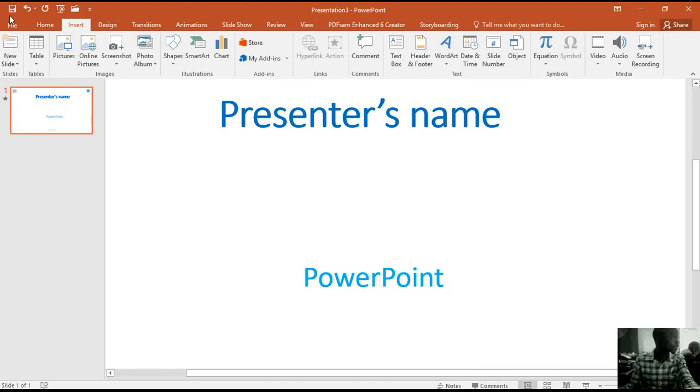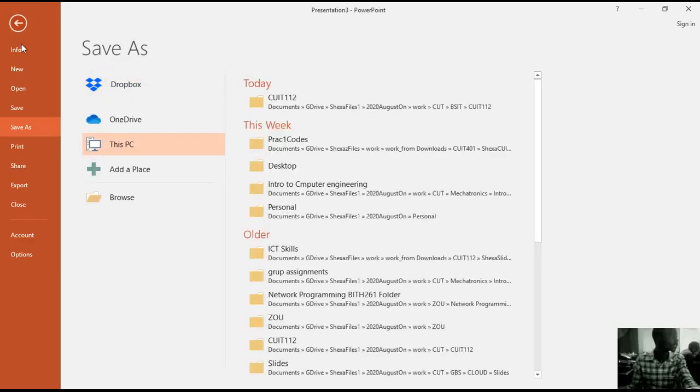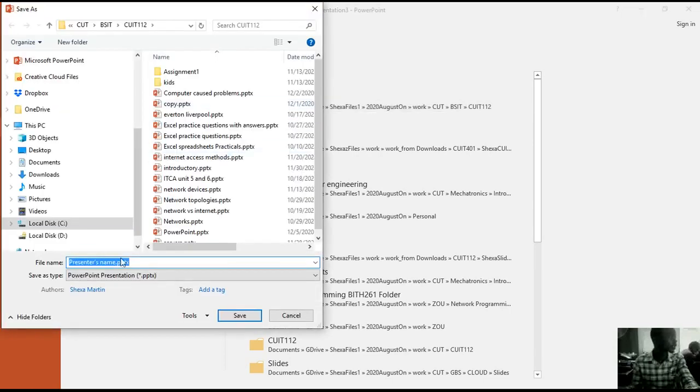Right, and I want to save. So you see, that's what I want to save. I want to save it with this folder, and I will say PowerPoint copy. So I say PowerPoint copy. So you can save this as PowerPoint. So this is the file type.